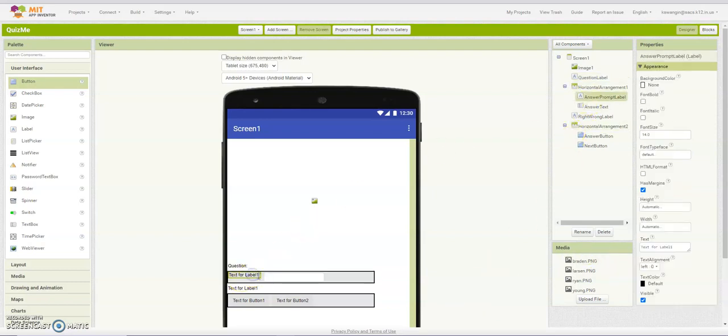My next one, instead of text for label 1, is going to become enter answer. My answer text, I don't have to put anything. Where it says right, wrong label, I'm going to change that to say correct, incorrect. The answer button is going to say, of course, submit. And my next button is going to say next.